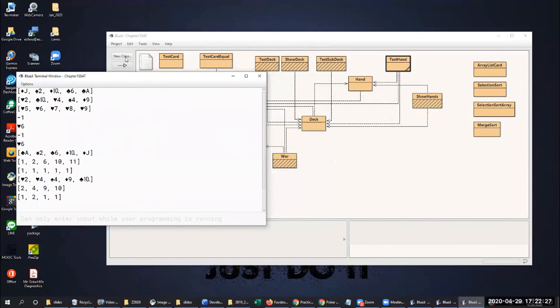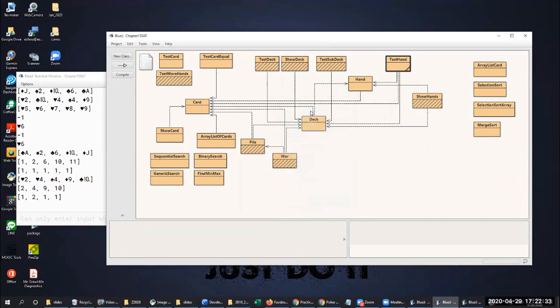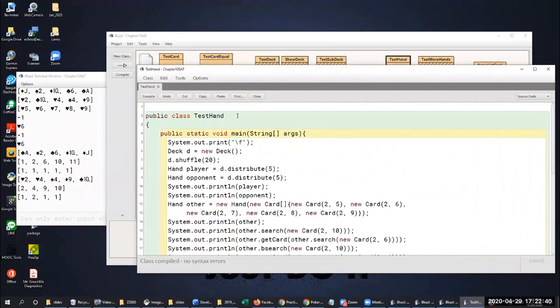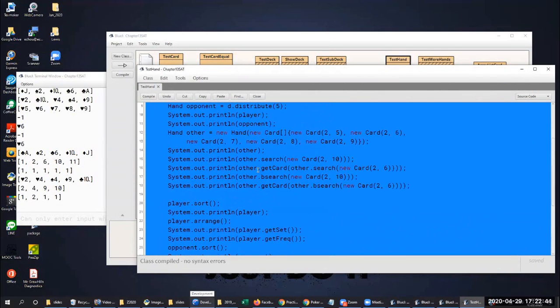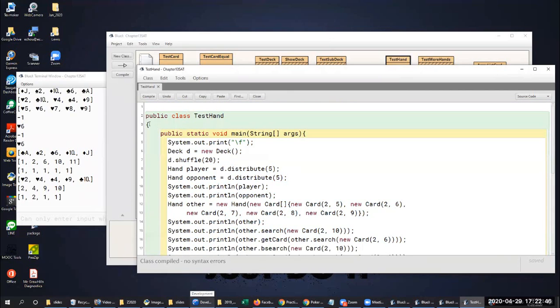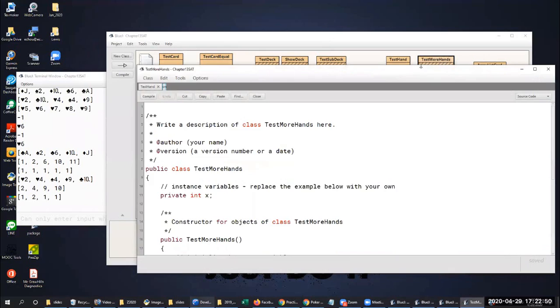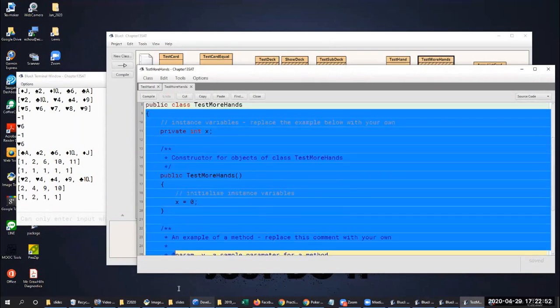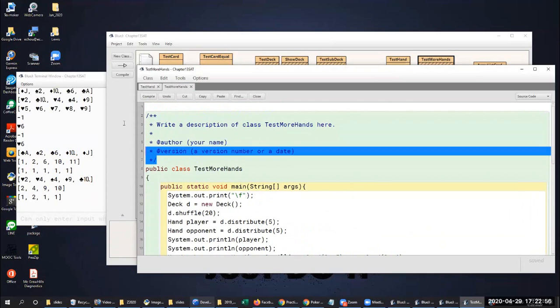Let's create another class called TestMoreHands. Here let's do the whole thing. I'm sorry, I actually copy from here to the end. Copy the whole thing and put it over here in TestMoreHands. So let's actually do this, and delete this part.